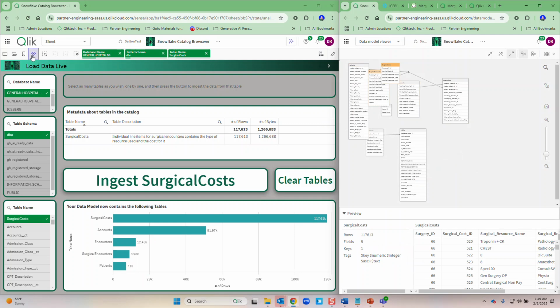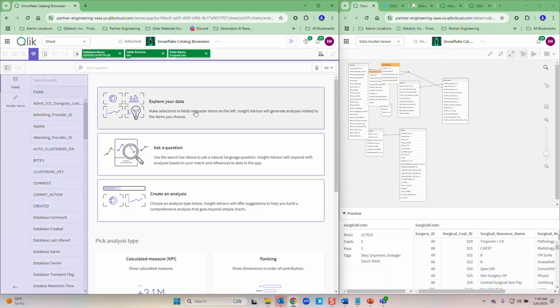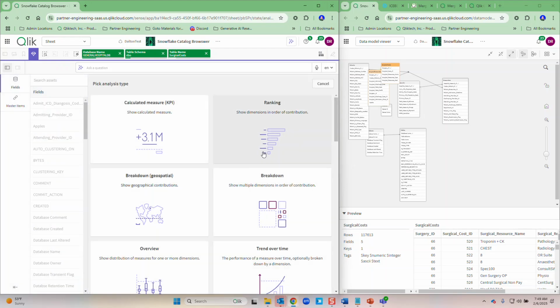I literally just did push down SQL to Snowflake, read the data live. It's not like I know what I can do with this. Why don't I use Qlik's Insight Advisor and use our AI to start helping you do this? And so I'm going to try to create an analysis.